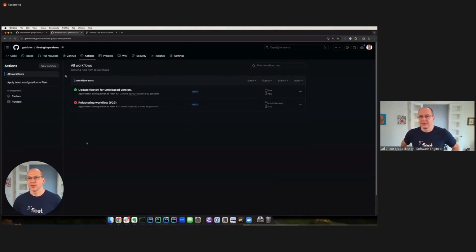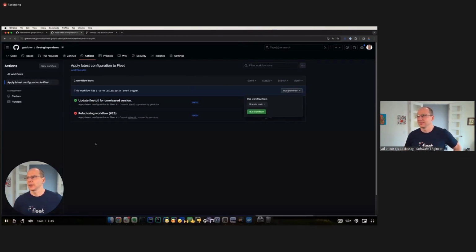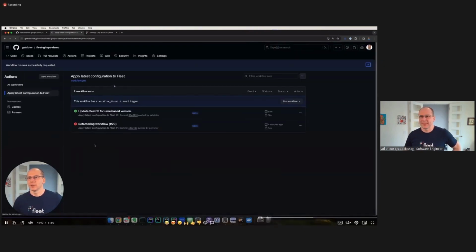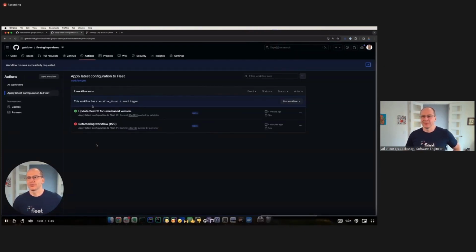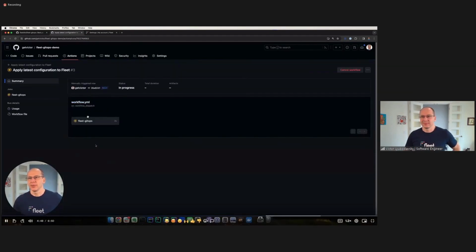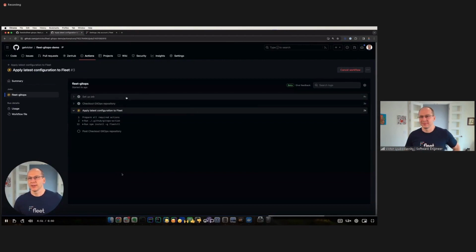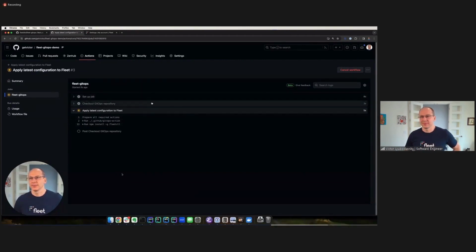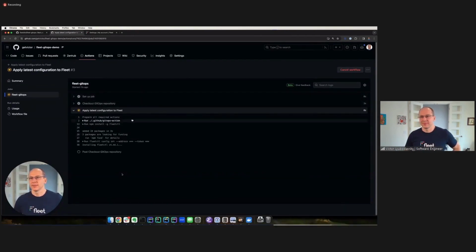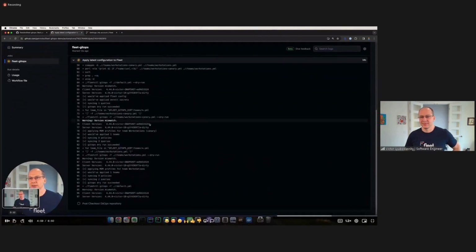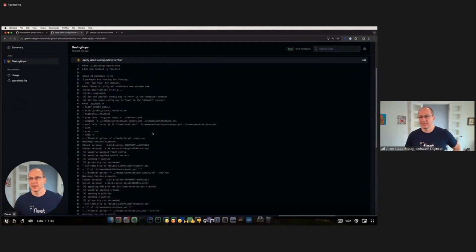And the workflow ran automatically. I needed to update fleet control because it hadn't been released yet. But I'm going to go ahead and run this action over here and then click run workflow. And now wait a second for it to come up. And the workflow is running. And you can see our workflow running, applying all our configs.